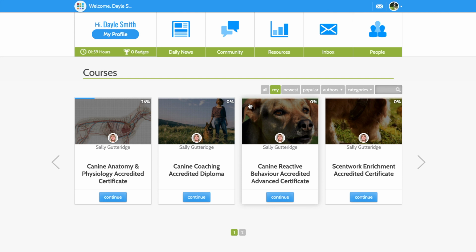So, that's an overview of the student dashboard. Each of the other options will be explored in their own tutorial.